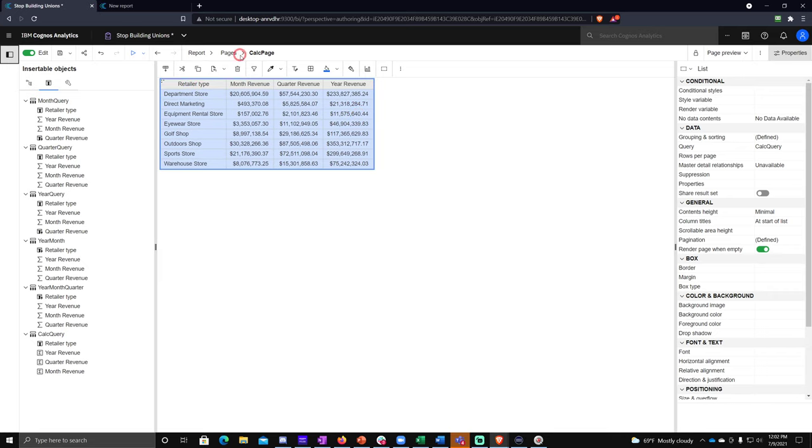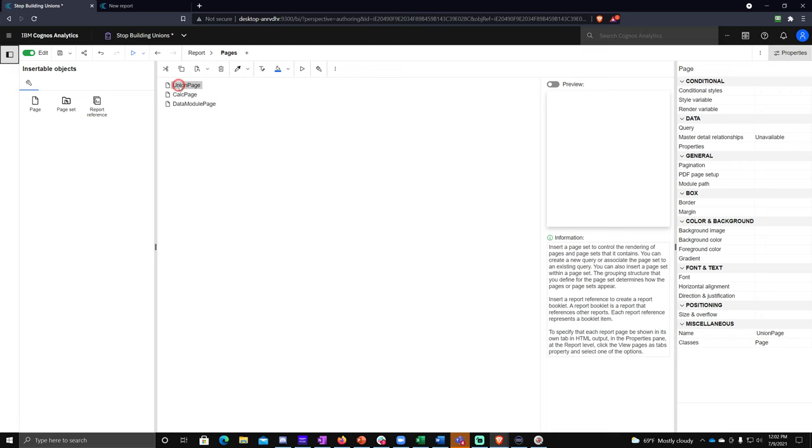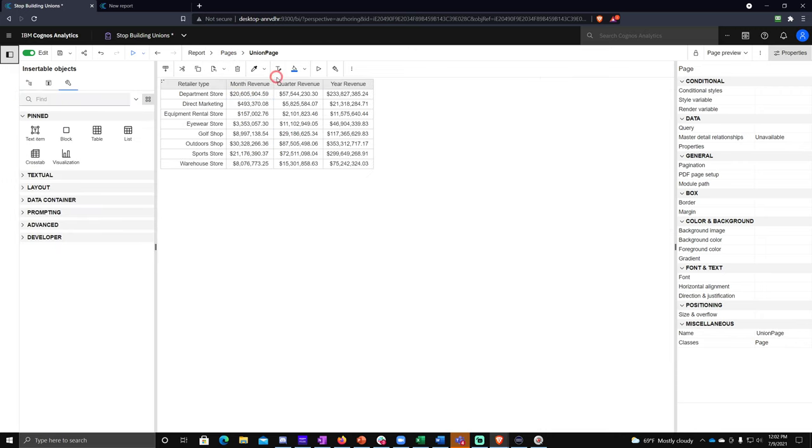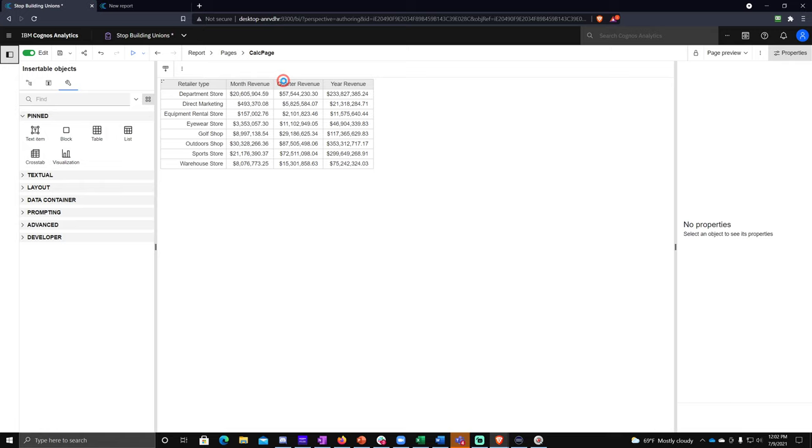Let's switch between the pages. Okay, here's union page. Here's calc page. Exact same data. But this is going to perform way better, and someone coming in to look at this in the future is going to be able to understand what's happening. With that union mess, they're not going to be able to.